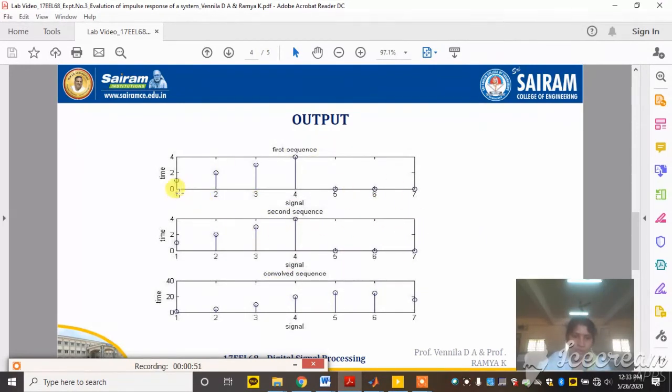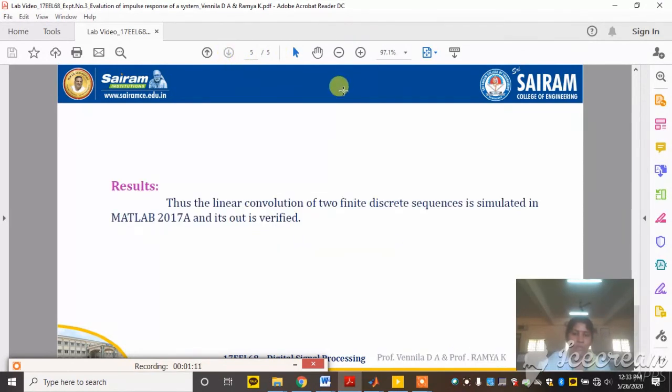It is nothing but at 1 second 1, at 2 seconds 2, at 3 seconds 3, and at the 4th second 4. Likewise you can give any number of sequences with different amplitudes, and according to that you can check your convolved sequence. In this experiment, the linear convolution of two finite discrete sequences is simulated using MATLAB 2017A and its output is also verified. Thank you students.